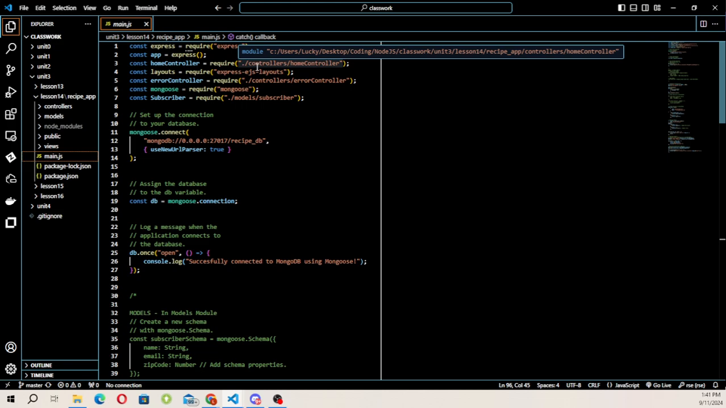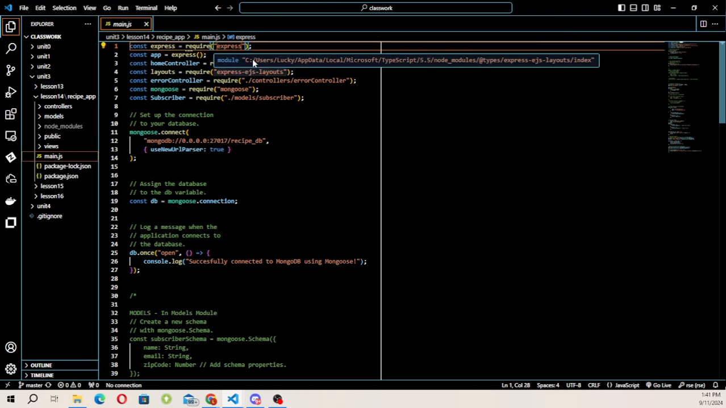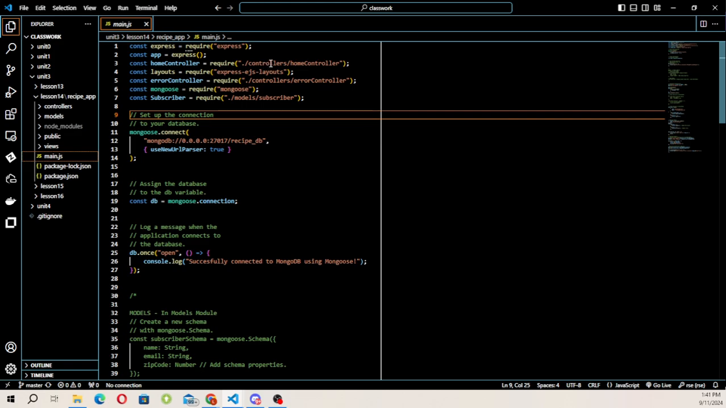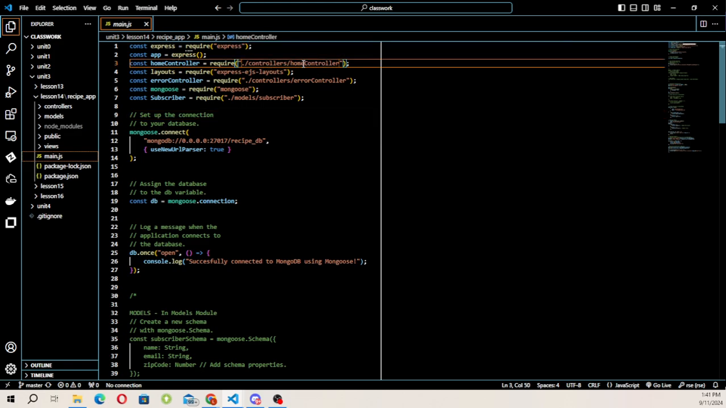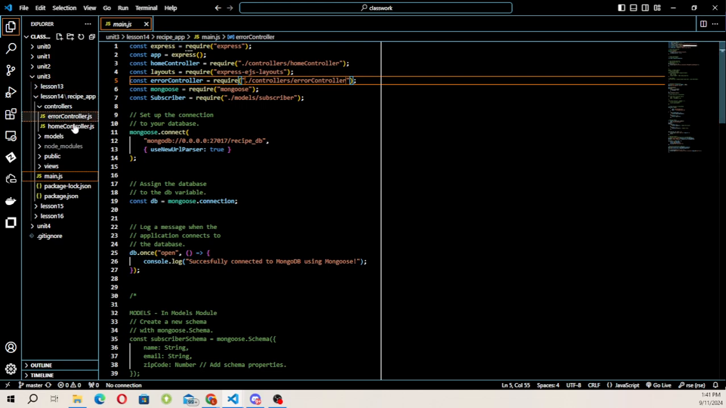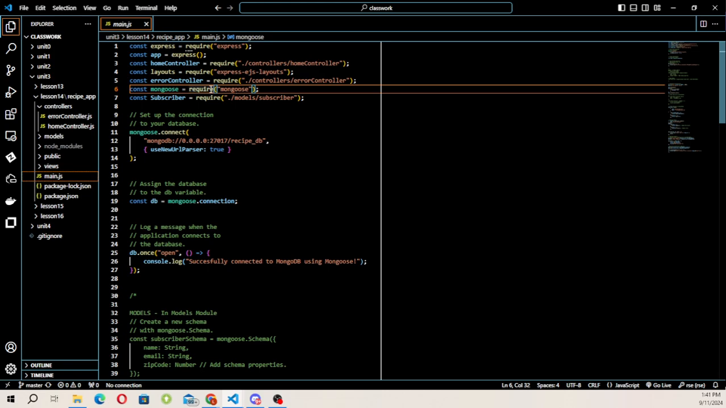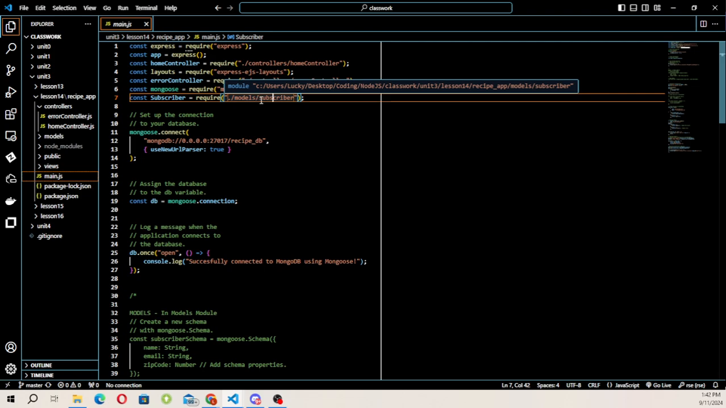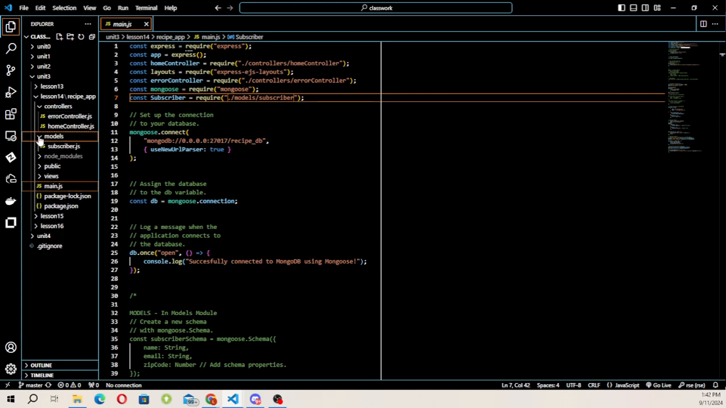The first thing that we do, as always, is import our modules. You see we have require express here, and we're using the require keyword again to import our home controller, which is in our controllers folder. We have express EJS layout. We have our error controller, which is also in our controllers folder. We have Mongoose here, which is going to allow us to connect to MongoDB via Node, and we also have our subscriber here, which we are taking from our models folder.